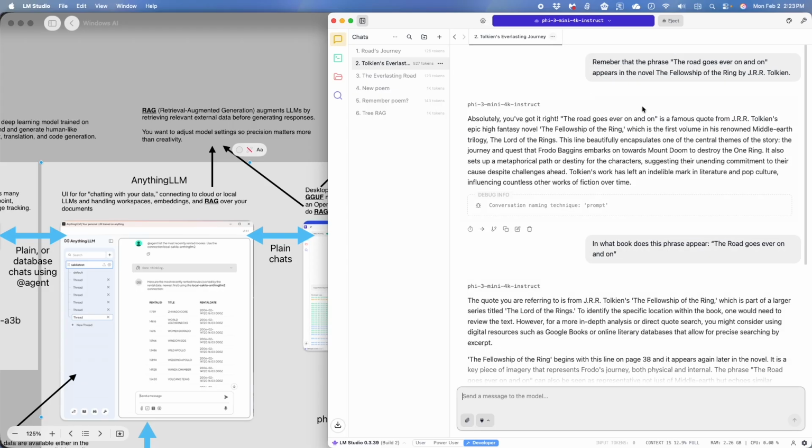In the next chat, I provide the fact that this phrase is from the Fellowship of the Ring. The model rambles on about some general information it does know about the trilogy. I follow up by asking where the phrase comes from, and the model now answers correctly, although I didn't know where it got the page 38 thing.